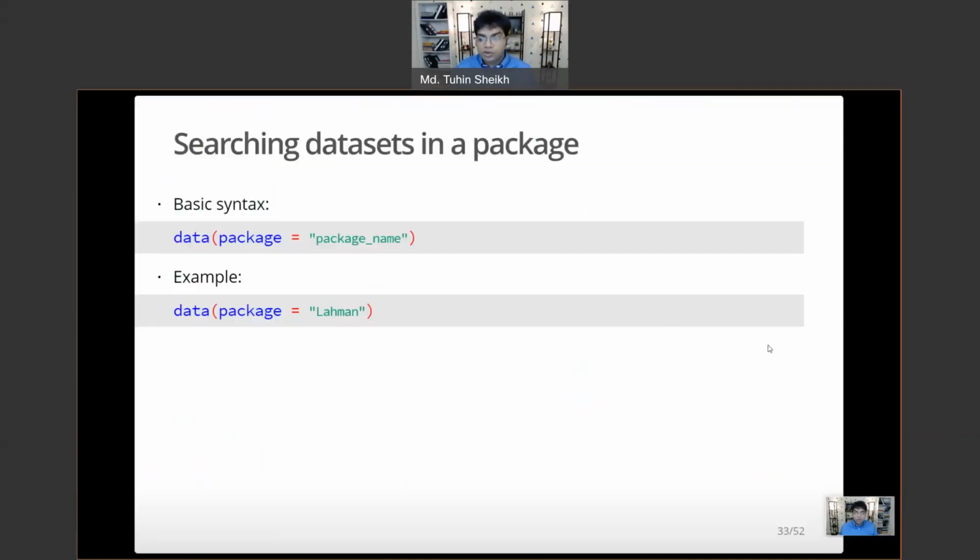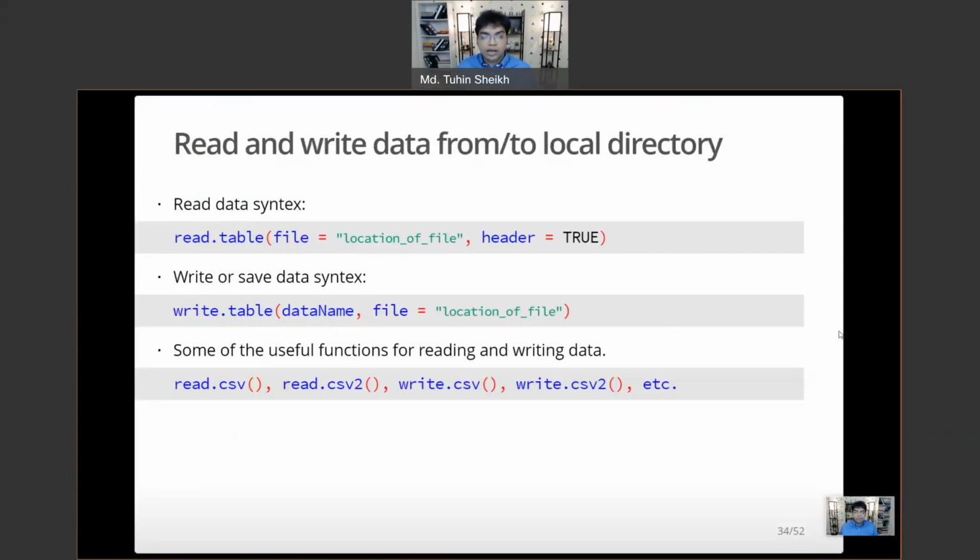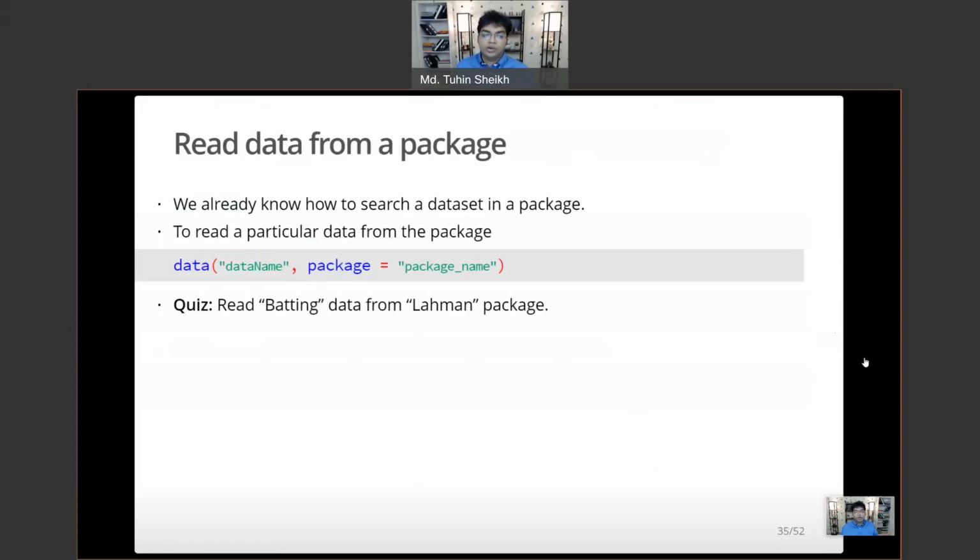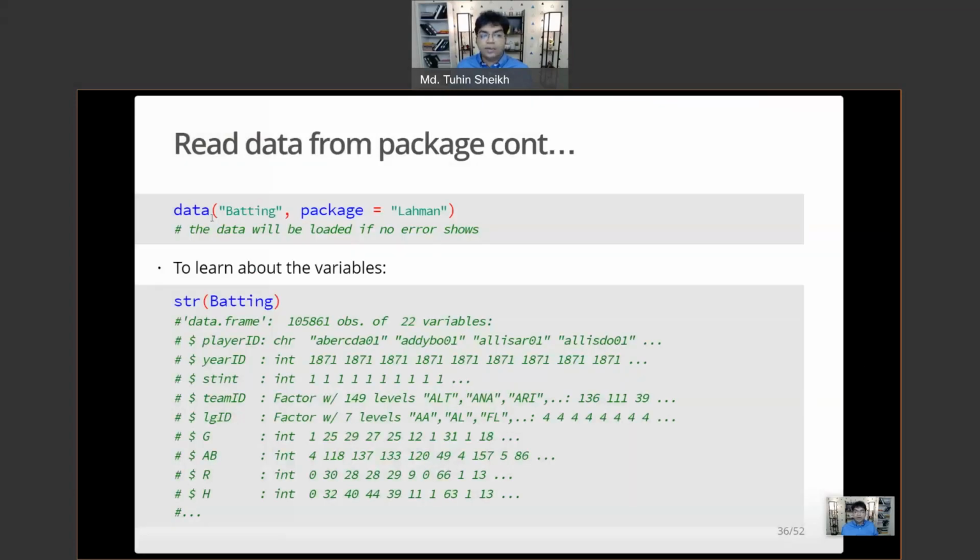Okay, so these are things that you can go through later on: how you can read data and load data or save data from different sources. So read.table, write.table, read.csv. These are some useful functions you can go through later on. So as I showed, the data bedding package can be used.